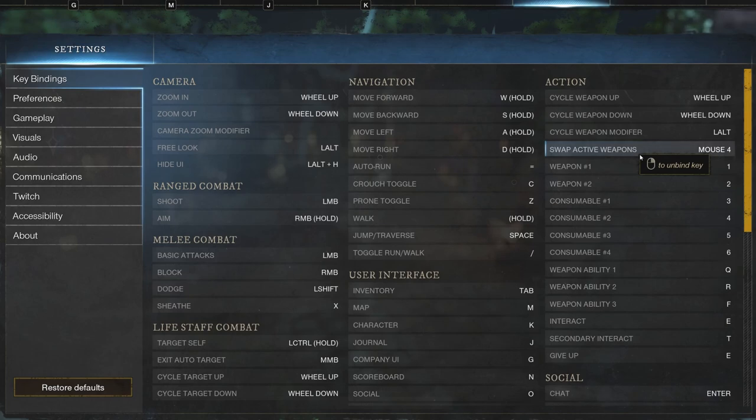That obviously allows you to do the animation cancel on the rolls very easily if you are light armor. As we see, we have auto run on the equal sign. You can change that as well. But the biggest things to check are in the preferences, gameplay, and visual settings.